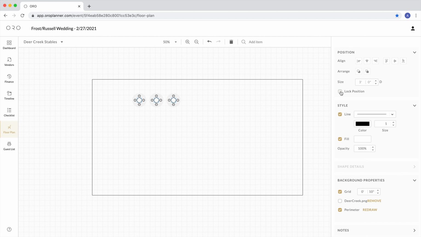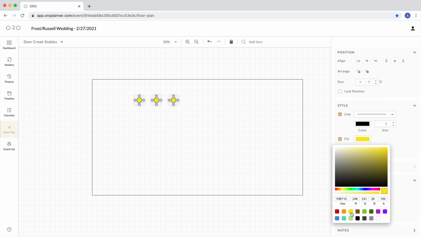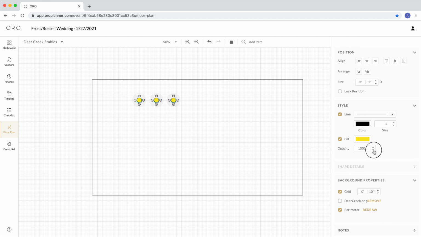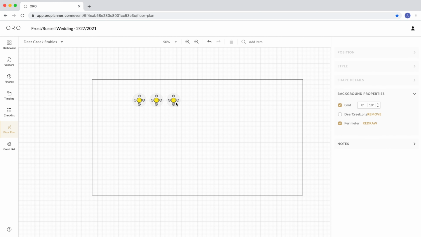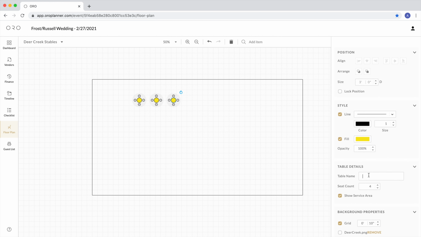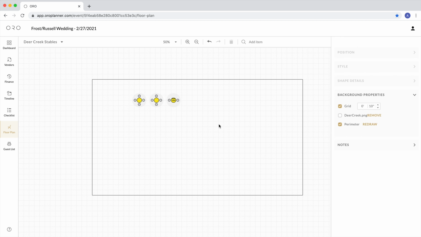If this was a shape and not a table, you would have the ability to adjust the size of the item as well. You can also customize the color or opacity. If we click out of our group of tables and select just one of them, we can name the table and adjust the seat count. Depending on what type of object you have selected, the adjustment options in the Details panel will change.